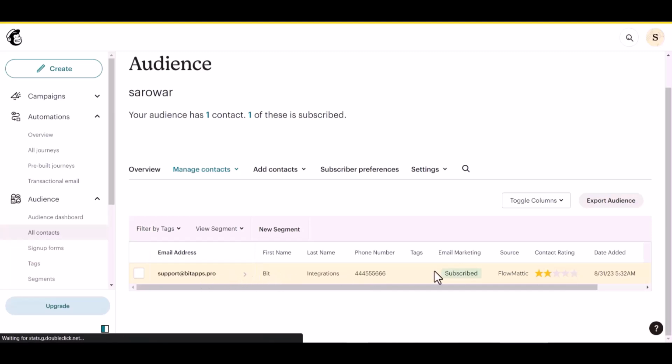Now go to your Mailchimp site. Here you can see the data came successfully in Mailchimp. So, in this way, you can send your data via FlowMattic.